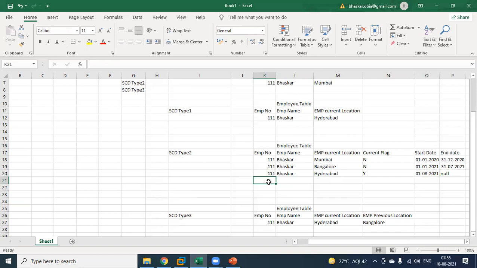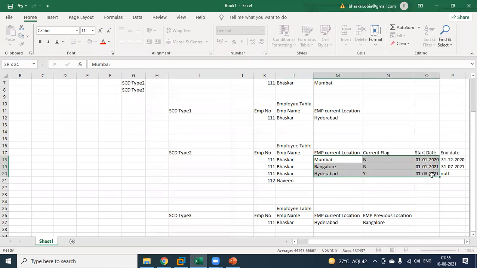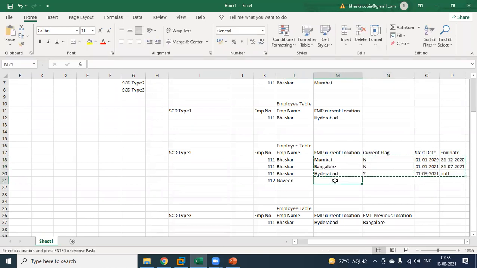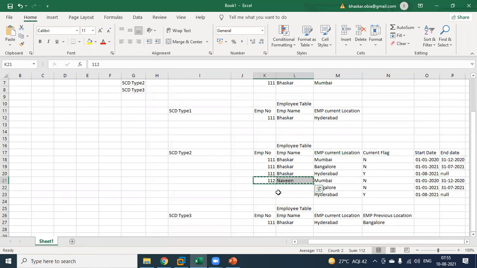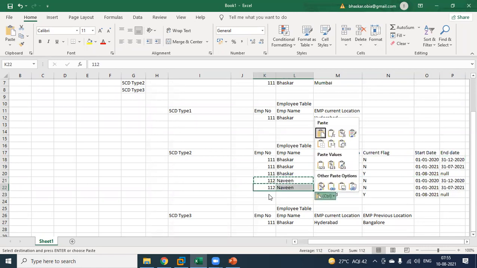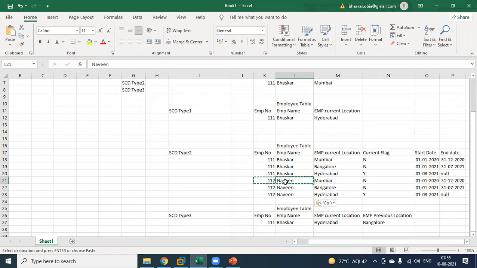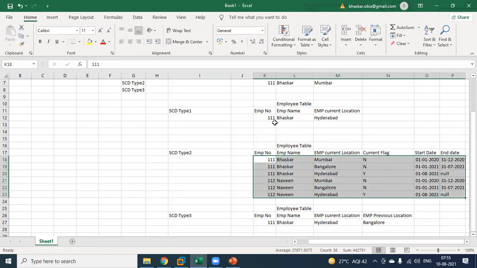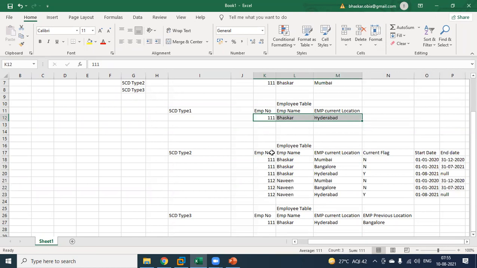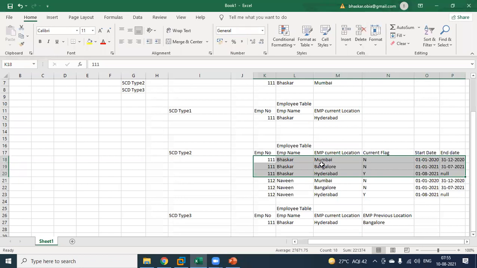Suppose 112 is named Naveen. Then the same thing will happen. It will maintain 3 more records for Naveen also. Now 3 records for Naveen also, taking space. Then now it is 6 records. Here you can take this as 1 record. Here, for each change, it is taking 3 rows.